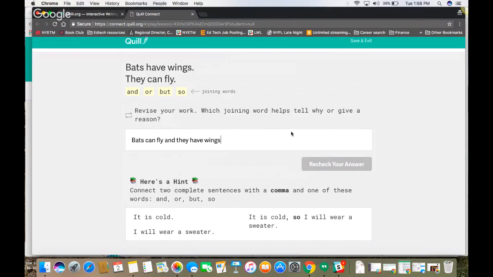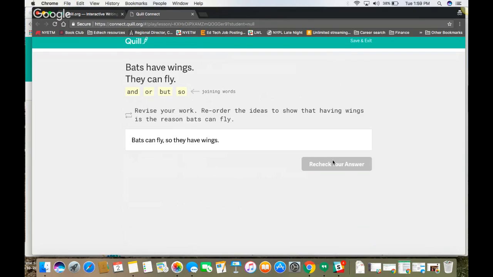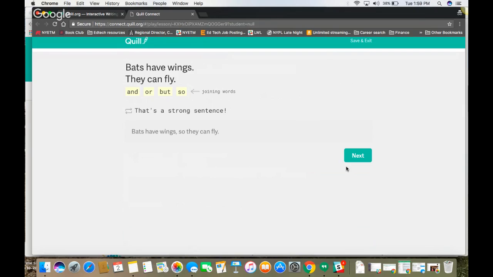Okay, so it's going to tell me why. In most cases, if I use and, it's going to highlight that and makes sense, but isn't the best combining word, right? So we could say bats can fly, so they have wings, right? And let's go ahead and update the punctuation here. Okay, so now it's telling me as I go the different ways that I can change around the sentence so that it makes sense. Right, and what it's going to do is it's first going to try to focus on the order, and then it's going to try to focus on the spelling and punctuation.